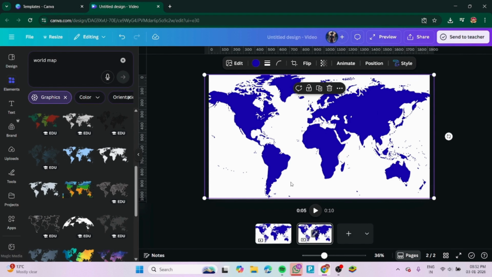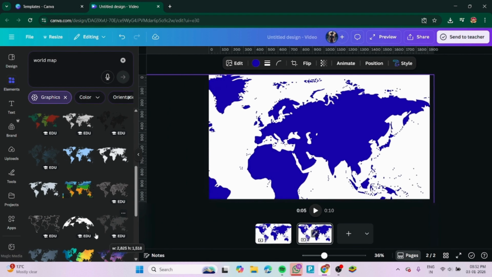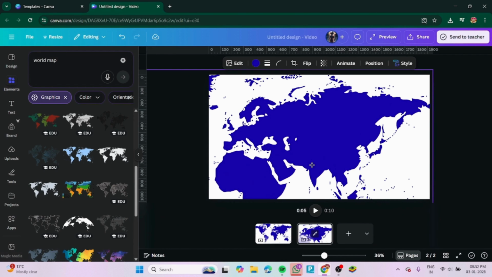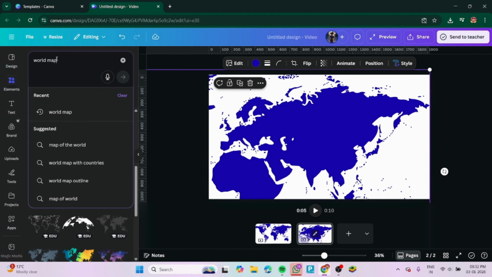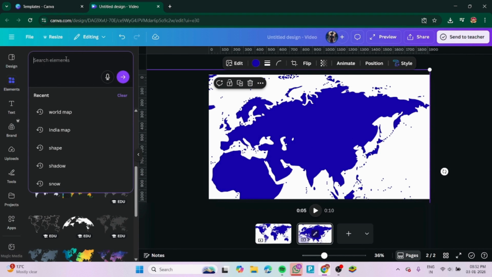On the duplicated page, increase the size of the world map slightly. Zoom in towards the country you want to focus on. In this video, I'm choosing India. Now again go to Elements and search for India map. Click on Graphics.